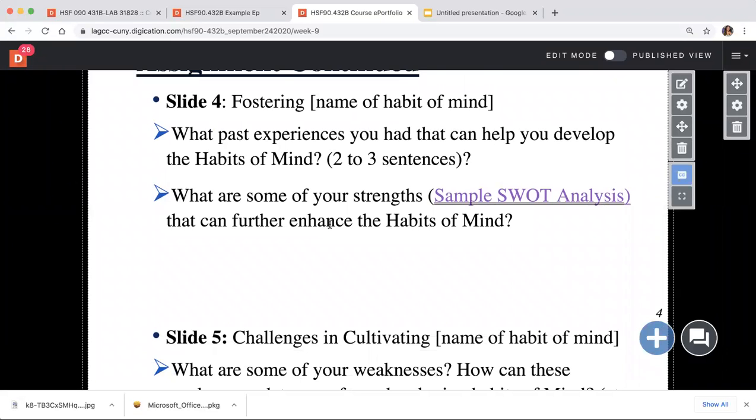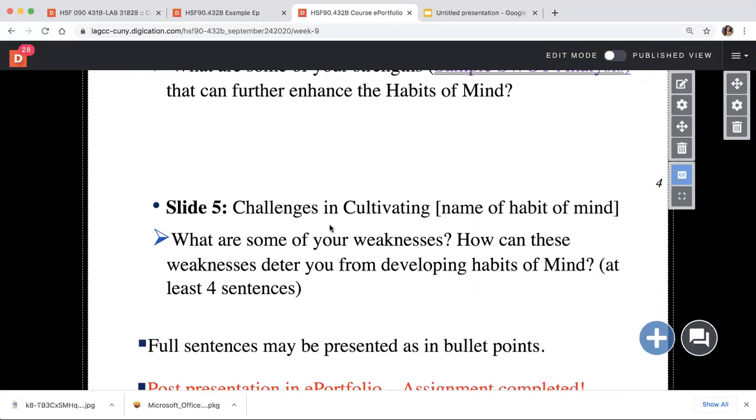So the sample SWOT analysis, I'll get to that just now. Let me just continue with the slides, right? So then it says, on the last slide, challenges in cultivating name of habit of mind. I'm going to replace it. I'm going to put engagement. So challenges in cultivating engagement. What are some of your weaknesses? How can these weaknesses deter you from developing habits of mind?